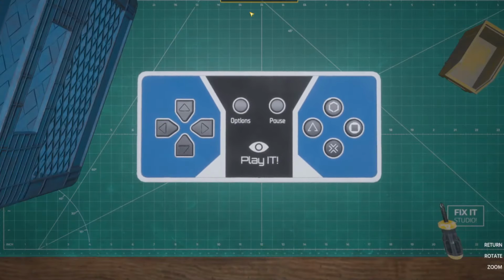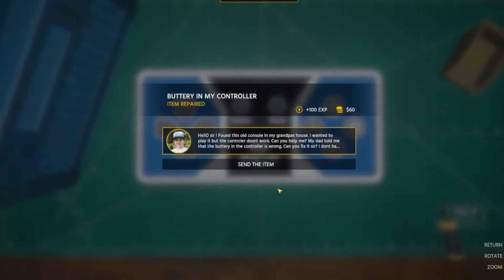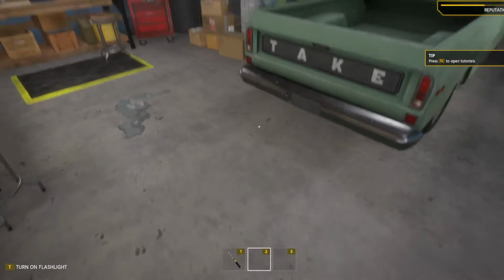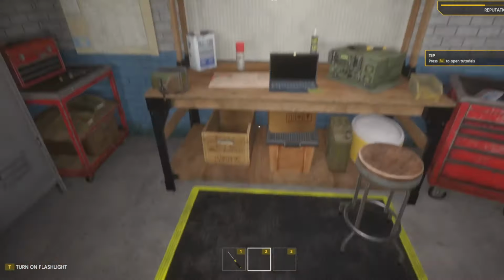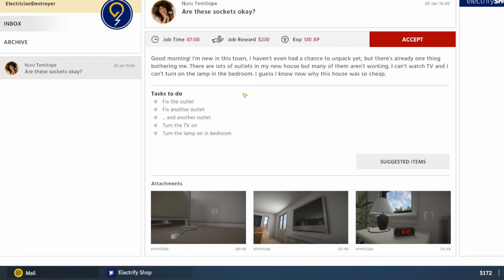Now let's test it. Good. Perfect. Send it. First device fixed at the workbench. How exciting. Are these sockets okay?